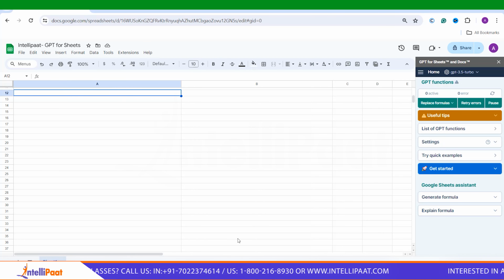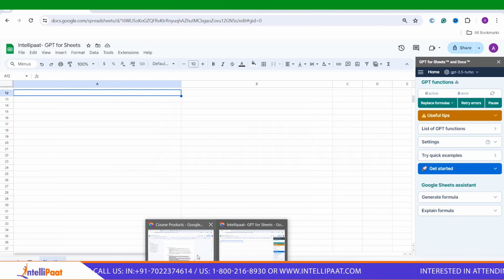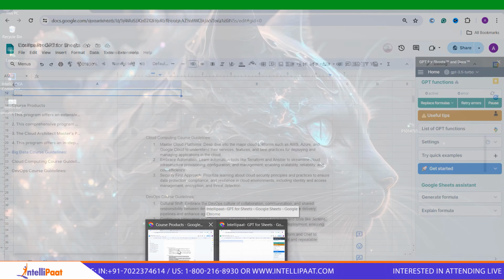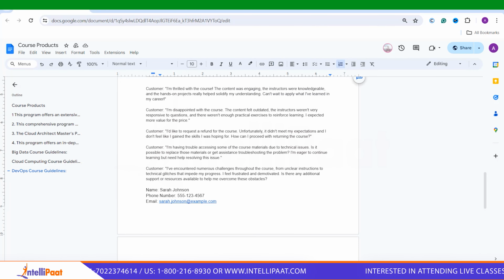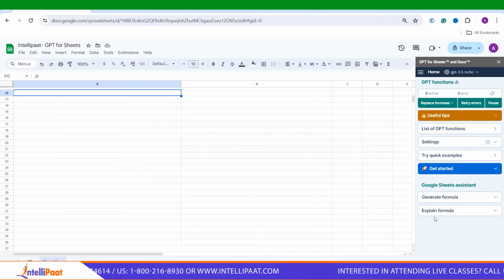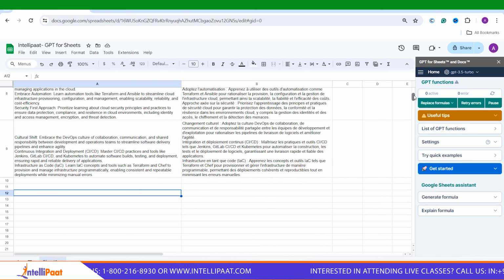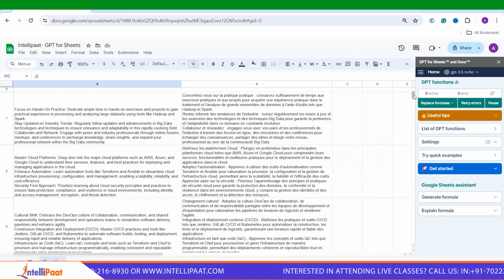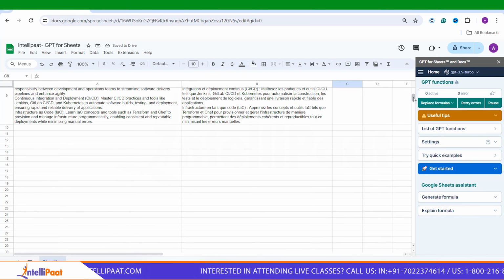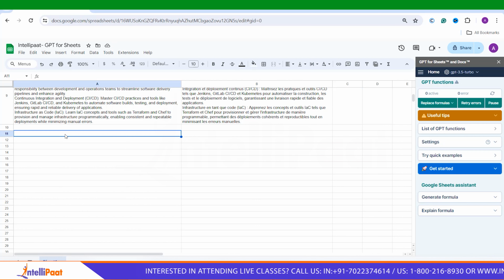So for that also I have collected a few data. Let's see how ChatGPT works for that. We will do it for our previous example only. See, this is how we translated our data, right? Taking this as the example, let's see how this particular paragraph gets summarized with the help of the ChatGPT extension.